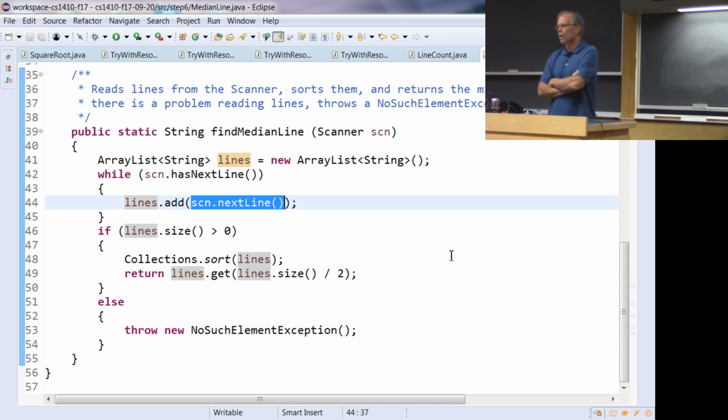What will be the state of that array list, lines? Yeah, it'll have all the lines that were in the scanner. So element 0 of lines will be the first line read from the scanner. Element 1 will be the second line read from the scanner, and so on. If that file had 1,000 lines, the array list will contain 1,000 strings, one corresponding to each line.